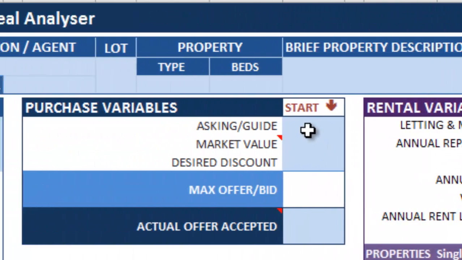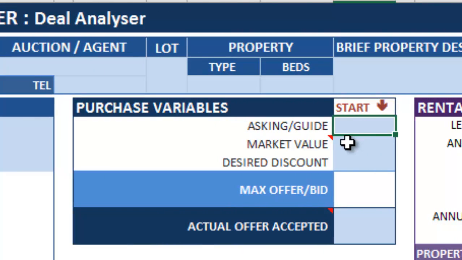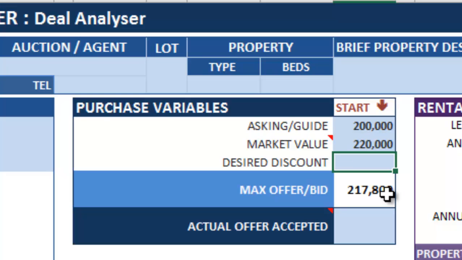Let's consider a fictitious distressed property which is on the market at £200,000. Having done our location due diligence, we've discovered similar properties in good condition have sold for an average of £220,000. Given that we are running a property business and want to make some money out of it, we want to achieve a discount of 15% on our deal. As you can see, the analyzer has now calculated the maximum bid on the basis of the information entered so far.